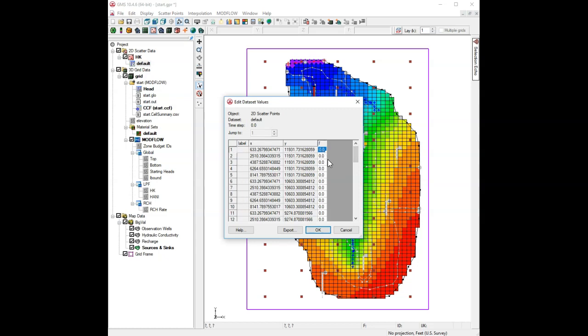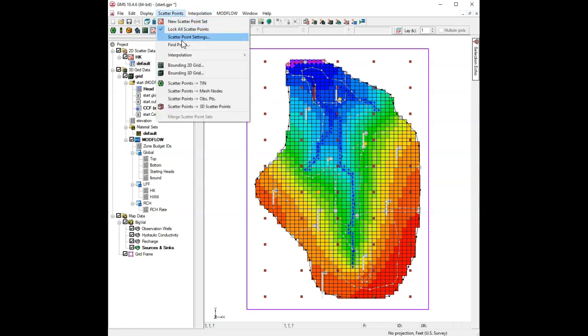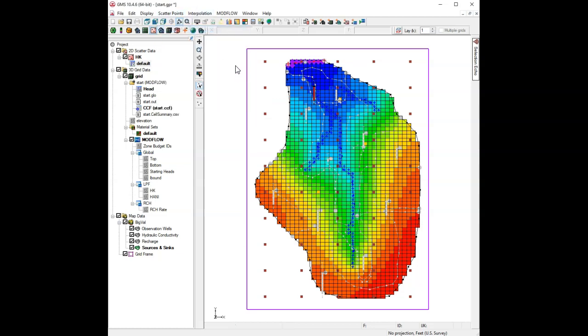So we could come in here and enter 0.5 and then just copy that down by double clicking on that little rectangle like you do in Excel. And that's one way to do that. Another way is you can unlock your scatter points, and then using the select point tool you could just drag a box and select them and edit it right up here.